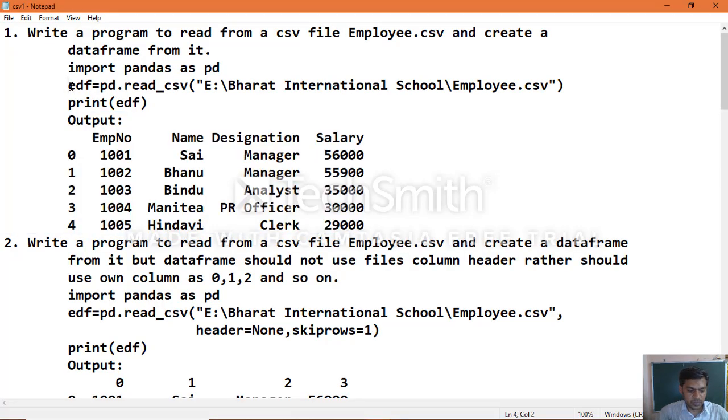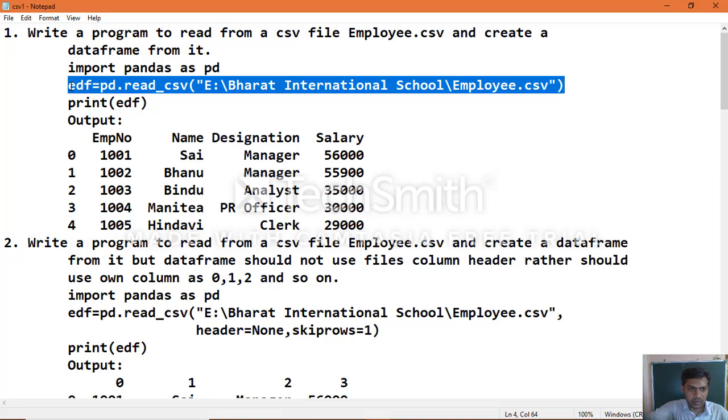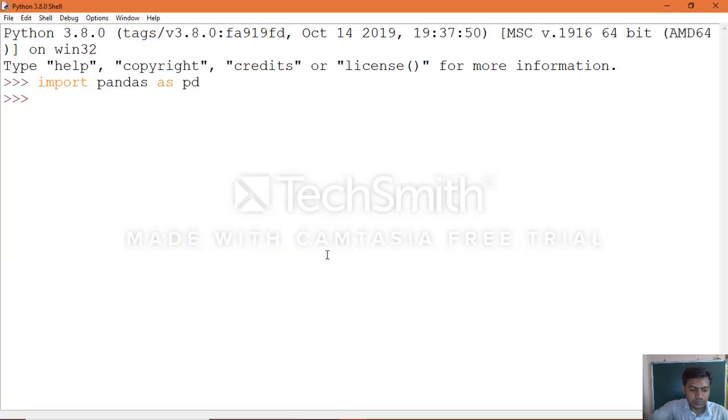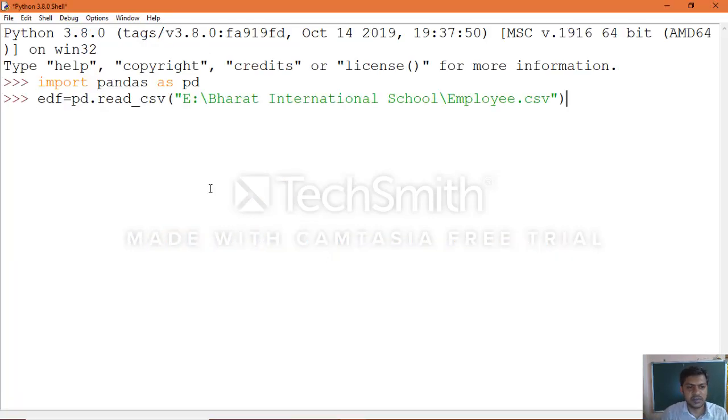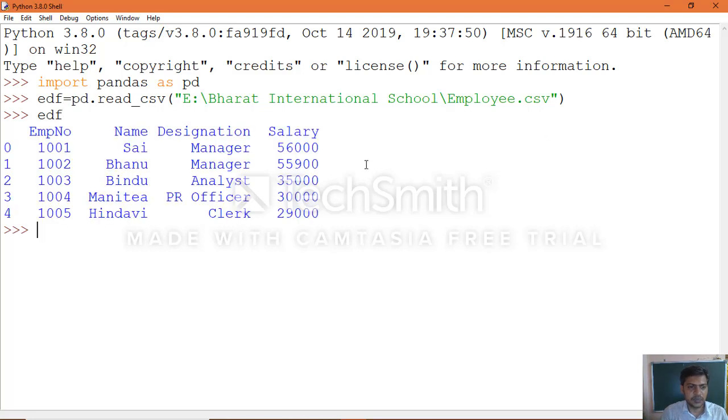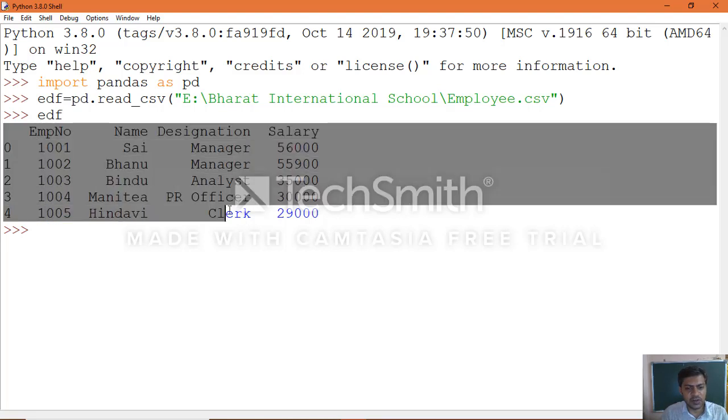Just take the example. Create the data frame object edf equal to pd dot read_csv. pd is the alias name for the pandas module. Now print the object. So whatever we typed in the CSV file, that information we got in the data frame object.